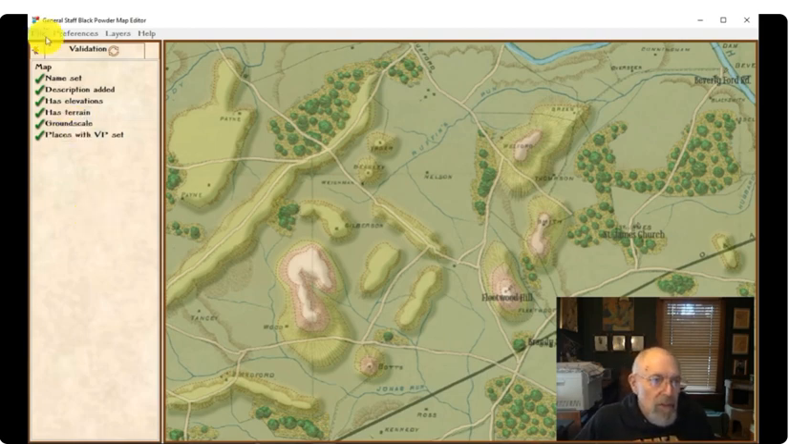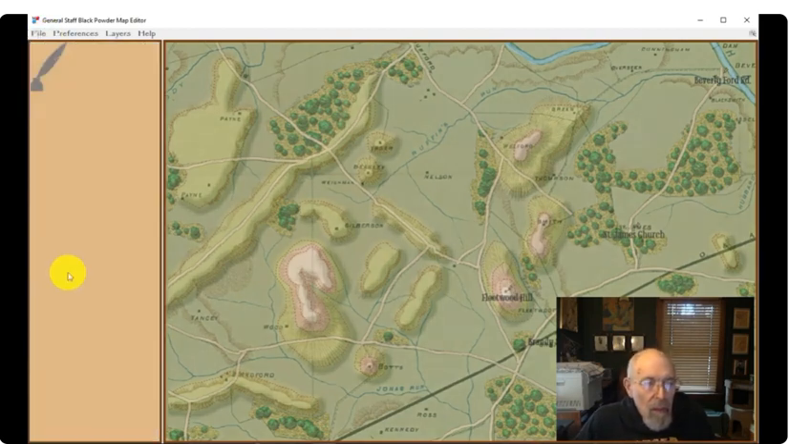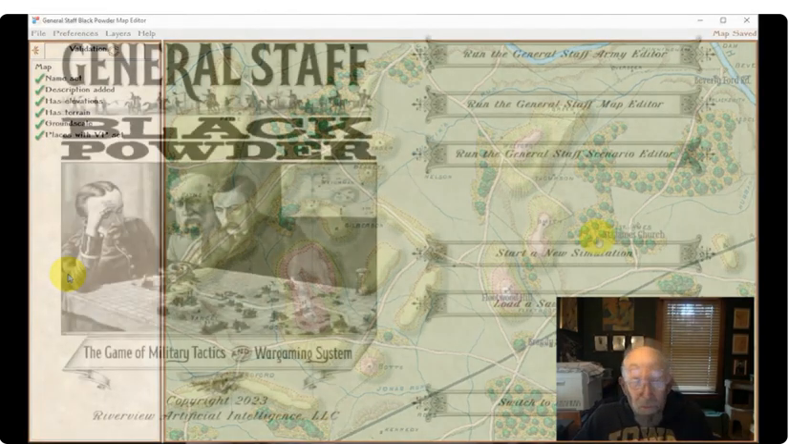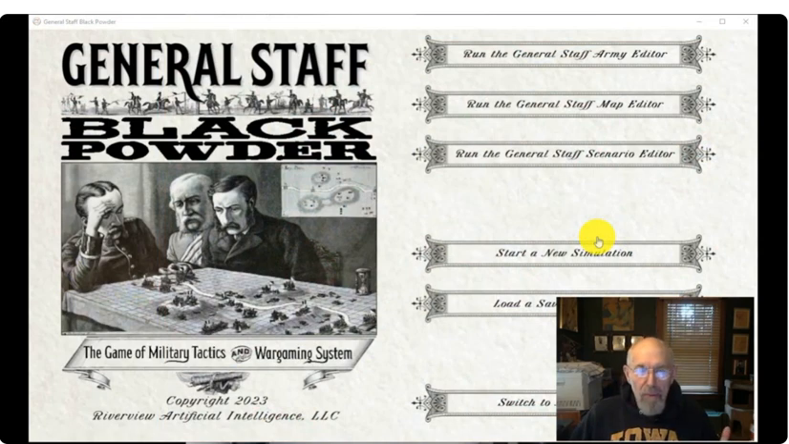Last thing to do is save it all up. And next stop will be the scenario editor. We're going to put everything we just did together. Now we got everything we need. We've got all the pieces. We've got the map. We've got a red army, a blue army. Let's go to the scenario editor and make a new scenario.